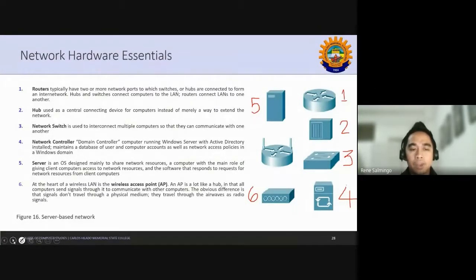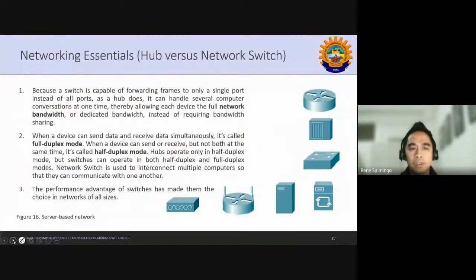Now I think we have a difference between the hub and the network switch. So what's the difference between the two? Because a switch is capable of forwarding frames to only a single port instead of all ports, the hub does. It handles several computer conversations at one time. So in each device, you have full network bandwidth.